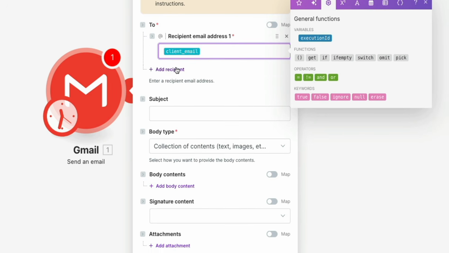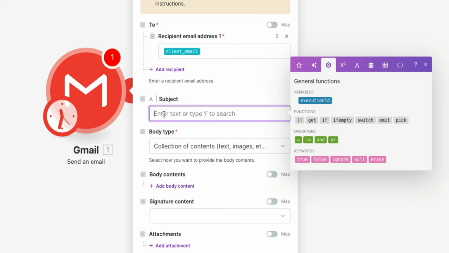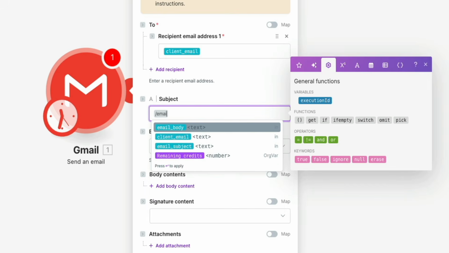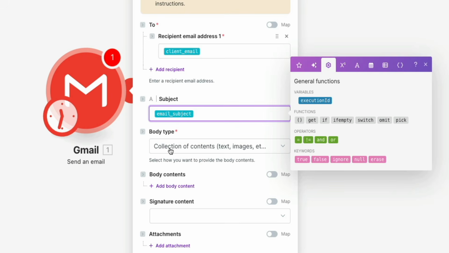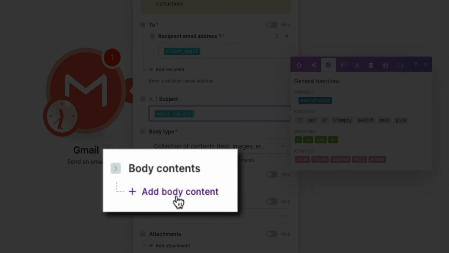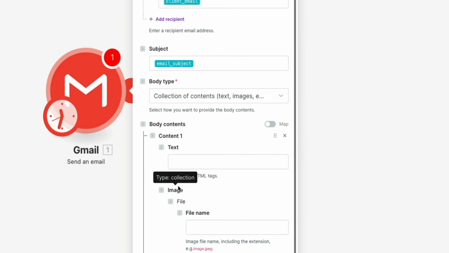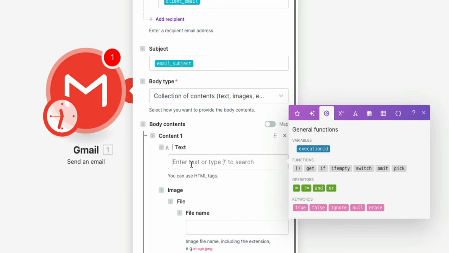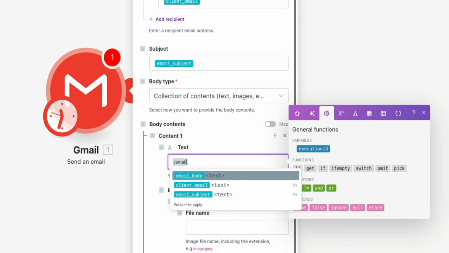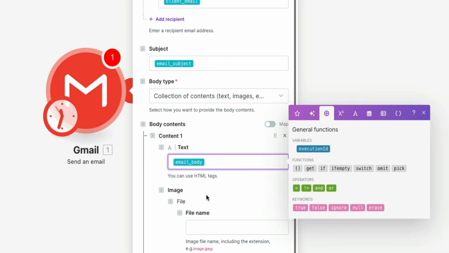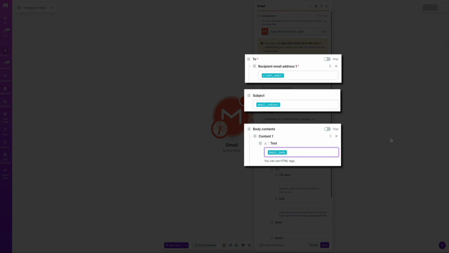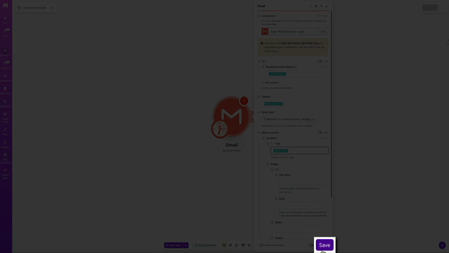So next, in the subject line, place your cursor there and click / to search, and then type the name of the subject input variable, which is email_subject, and there it is. Perfect. Then we'll do the body content. So this time, click where it says Add Body Content. Then in the text field, do the same thing. Search for our custom input variable, email_body, and there it is. All right, our input variables for the Gmail module have been mapped correctly, so go ahead and click the Save button.